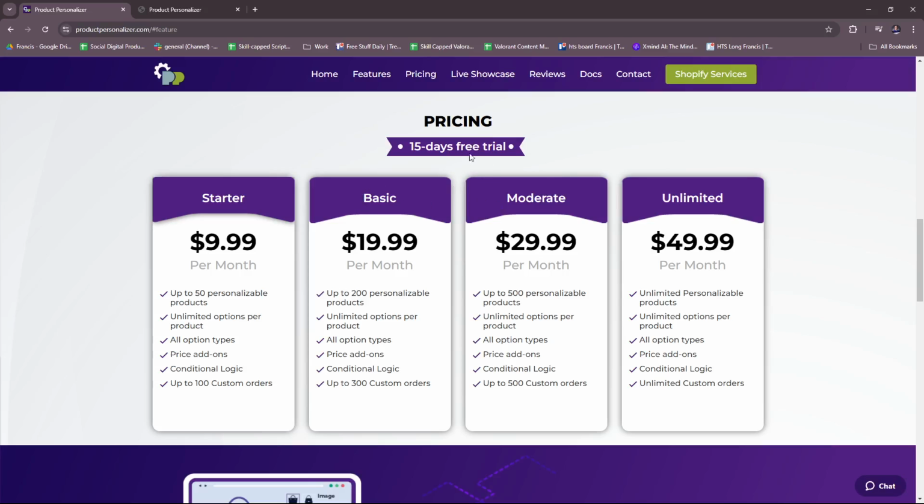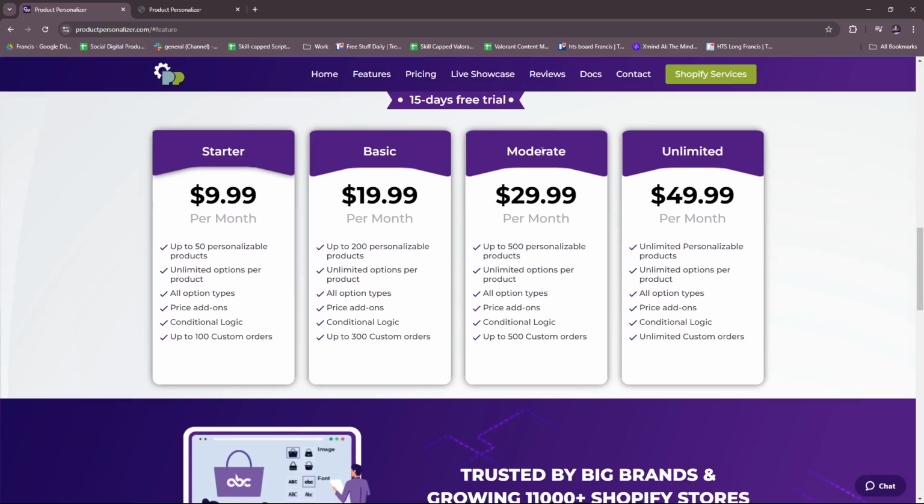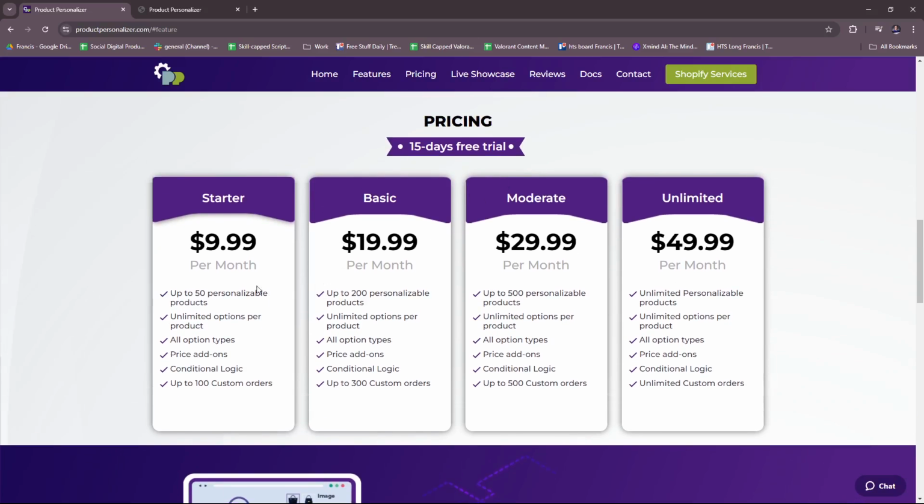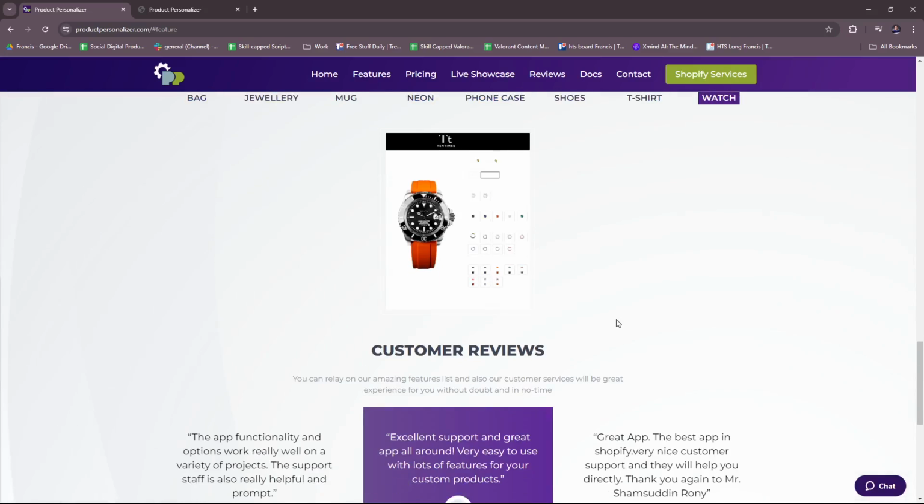And as you can see, there's a 15-day free trial. But after that, you might want to upgrade into one of their subscription types, since you only have 15 days to work with. And if you wish to keep selling the customized products, then I recommend getting maybe at least the starter or basic, depending on how your e-commerce business goes. So they have the starter for $9.99, basic $19.99, moderate for $29.99, and unlimited for $49.99. So right here, you can check it all on their website.